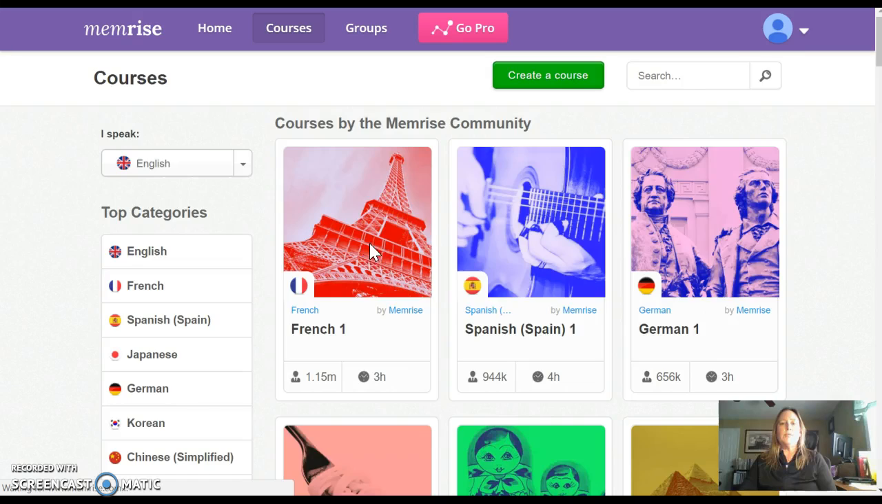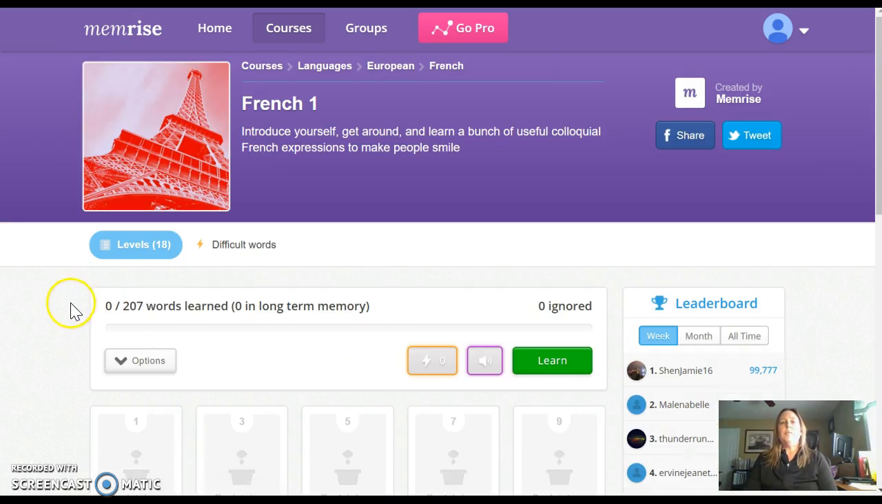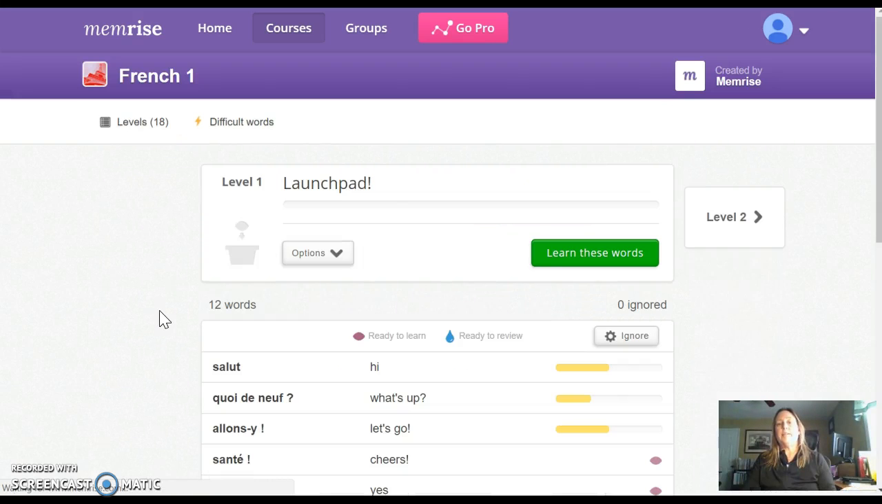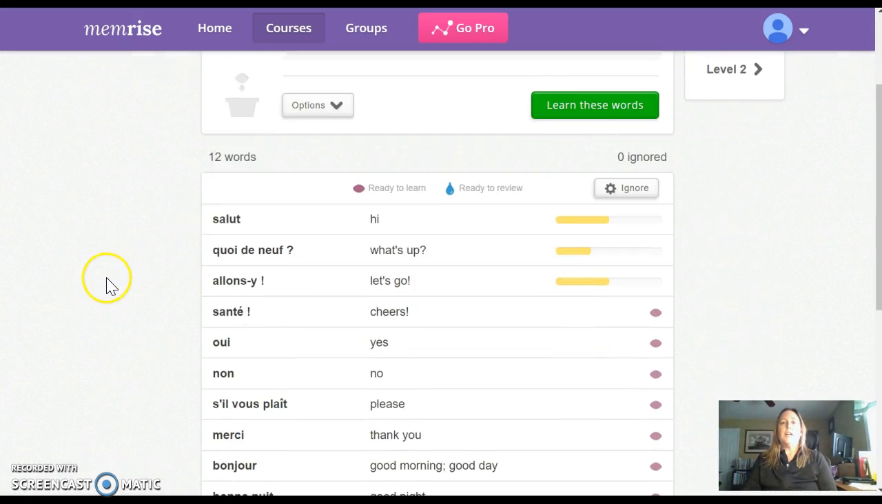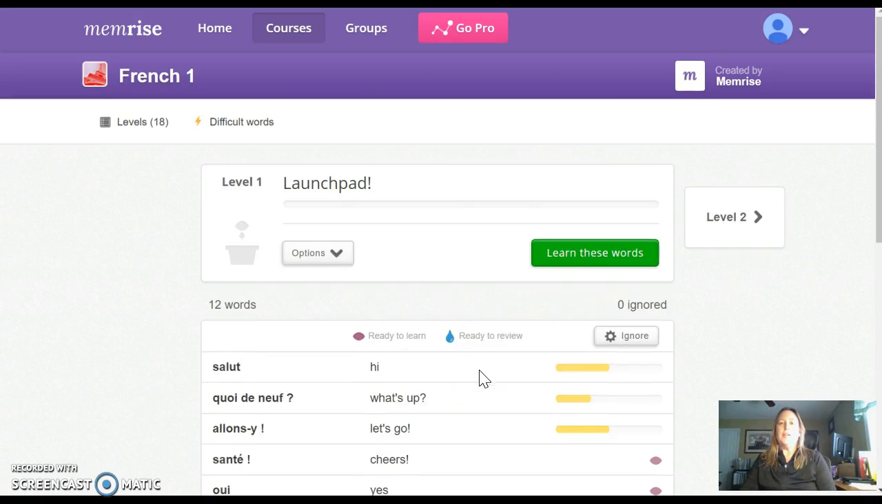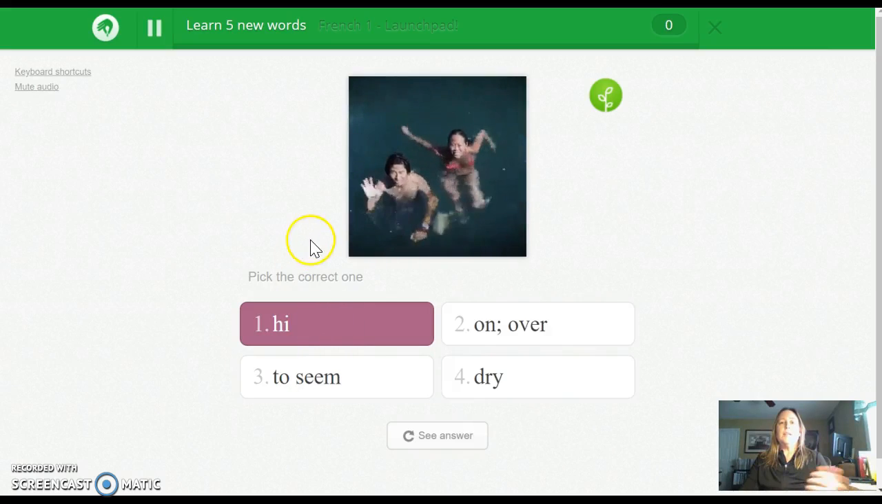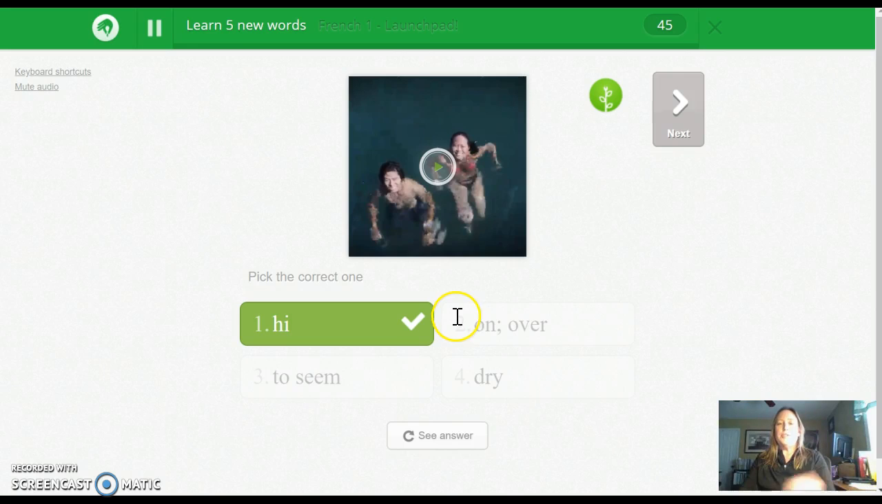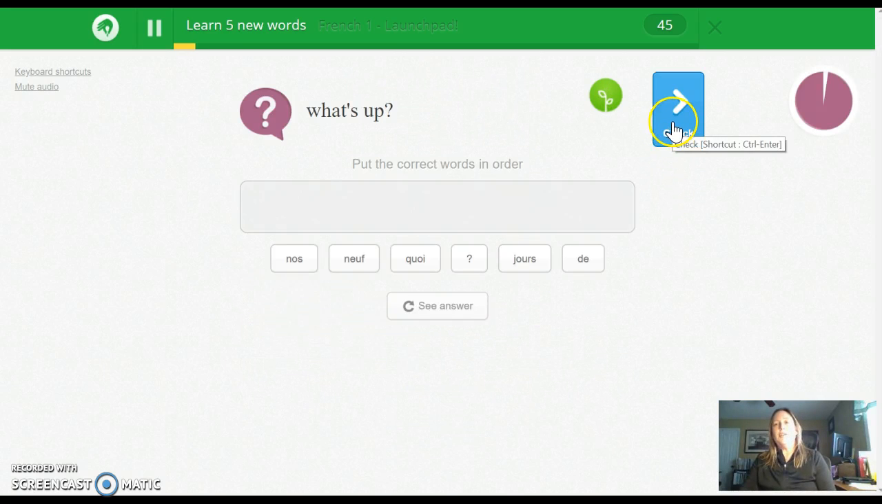But if you start on the French 1 level, it gives you the minimal level. It has 18 from there. So what you do is you open up the first one. It has Launchpad level 1, and it starts out with these words. It says salut, allons-y. It's just the basic pattern of learning. So once you learn these words, it goes through and gives you Salut, you have to choose the correct answer, and then you go through.